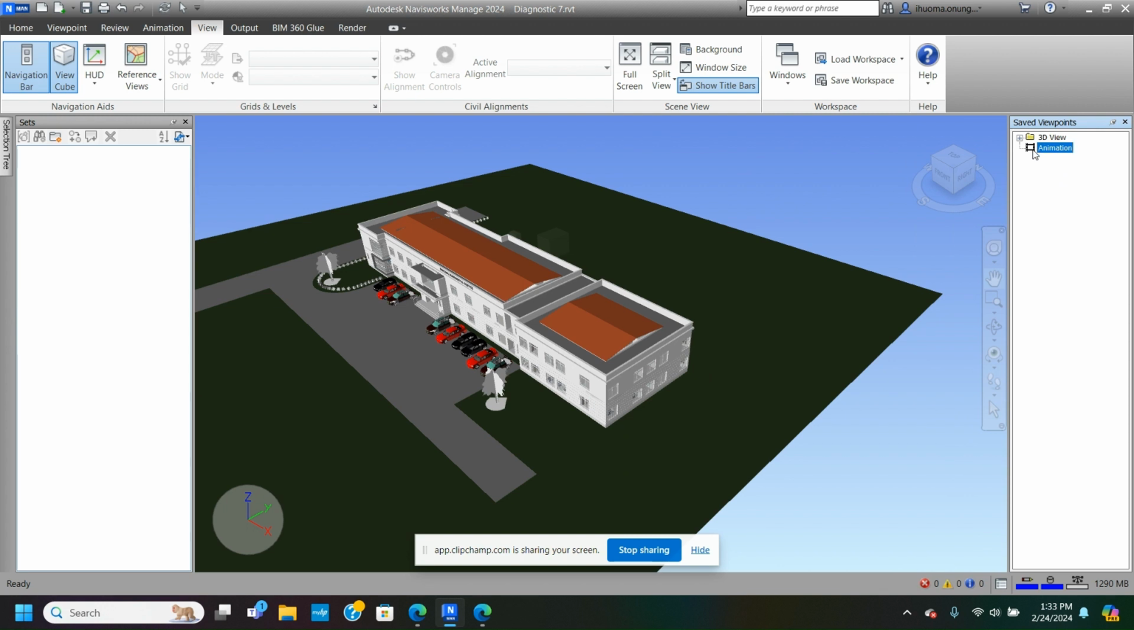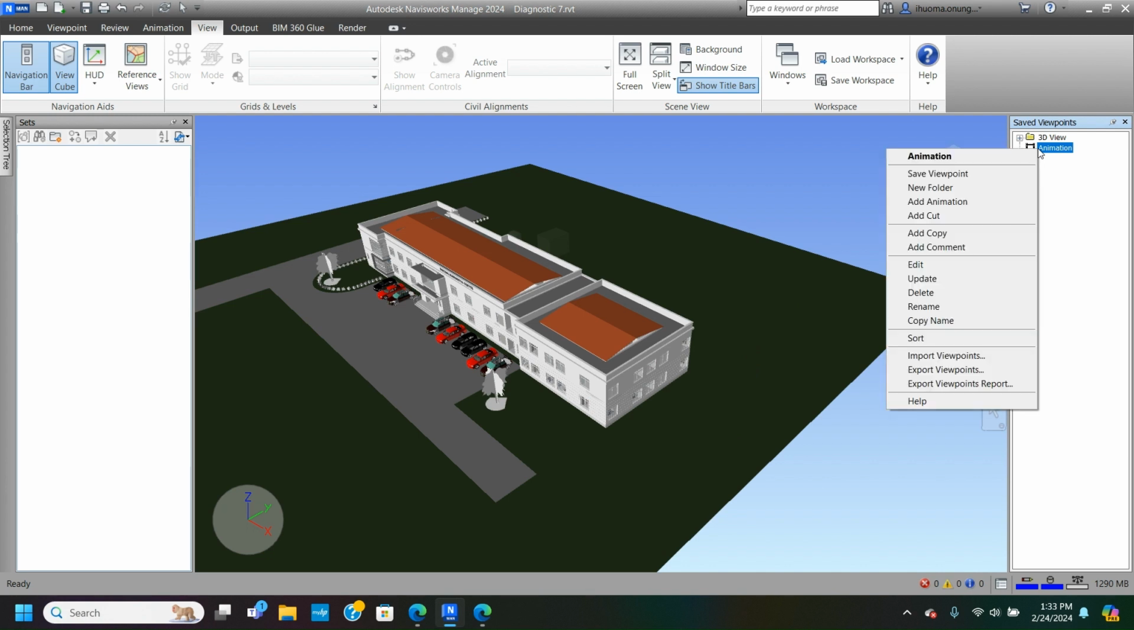Then inside this animation, we are going to create viewpoints. So saved viewpoints are just different spots in the model that you want to save, and it will be used to create the animation. For this animation, I'm gonna click. I'm just gonna move around. So right now, I'm gonna click here on the animation and I'm going to save this view as a viewpoint.